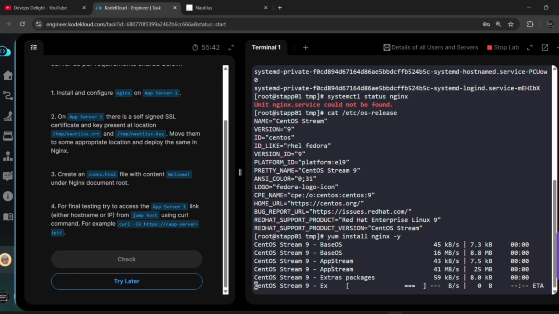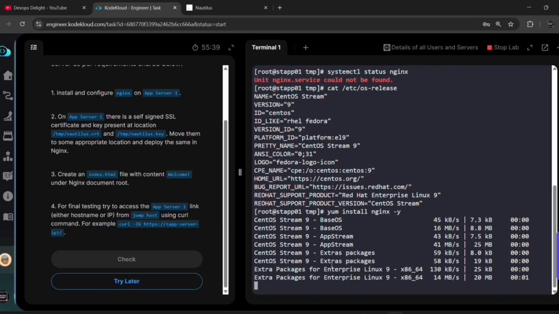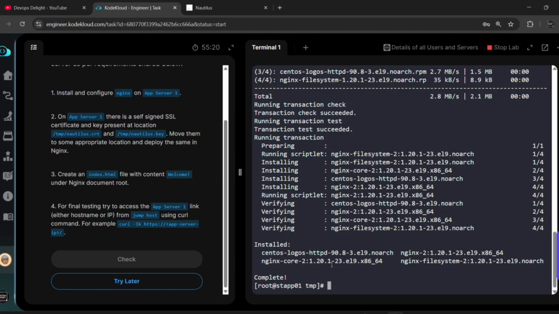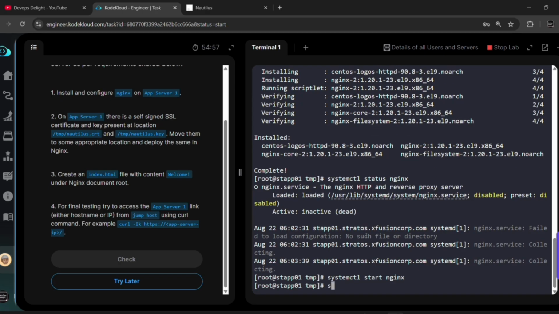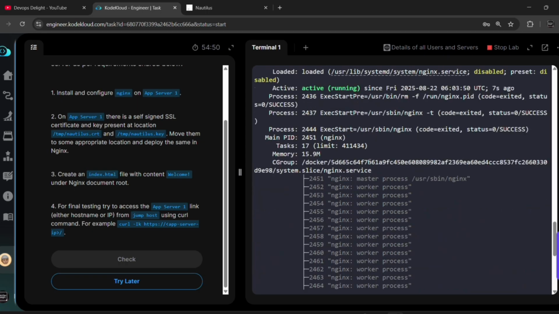Nginx is installing on our server. Wait for a while. Yes, it is installed. Now let me check the status. systemctl status nginx. See, it is loaded but inactive. Now let me try to start it. systemctl start nginx. systemctl status nginx. See, now it is up and running.